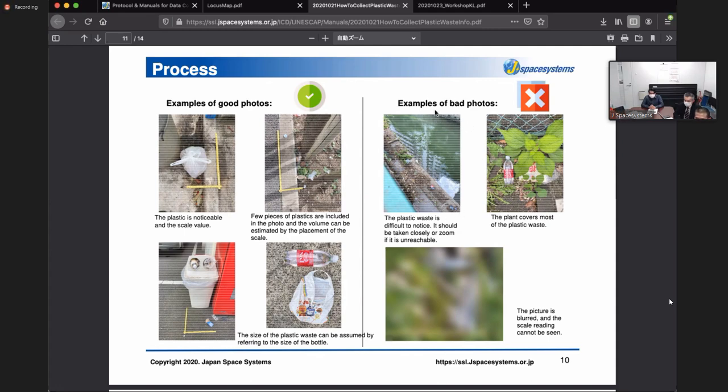This is a riverside in Japan, but it is difficult to find the plastic waste. In this one, the plastic waste is under the vegetation, and we can't understand how much the volume of plastic waste is. In this one, we cannot understand what it is. So please take photos clearly.